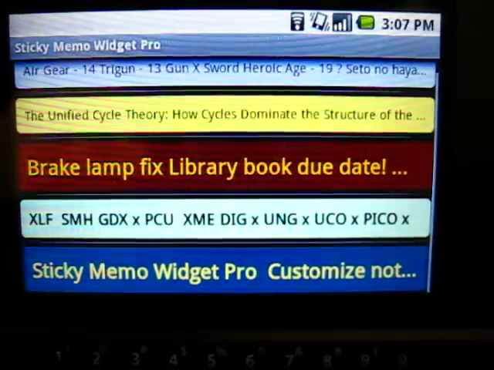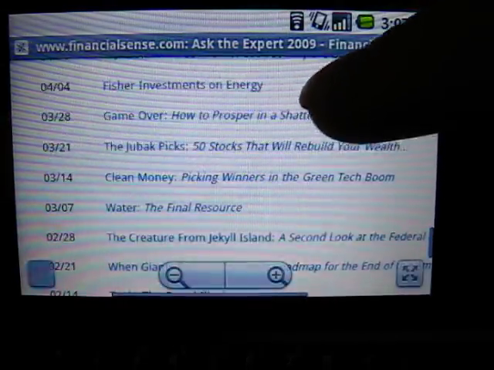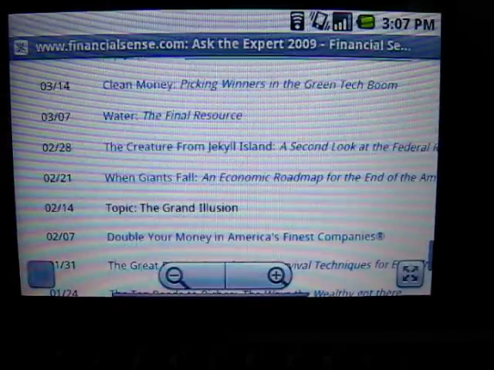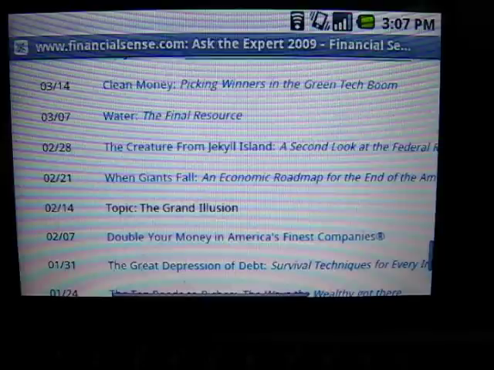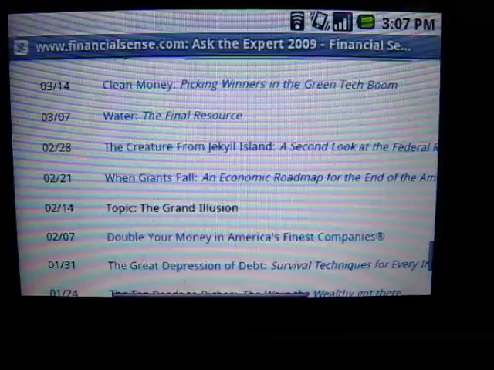Now simply use the back button to return to the web page and resume your work. In this way, Sticky Memo Widget Pro can act a lot like a quick scrapbook if you bind it to a quick launch shortcut and use the paste from clipboard option.